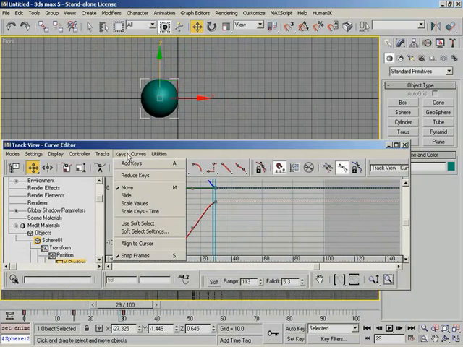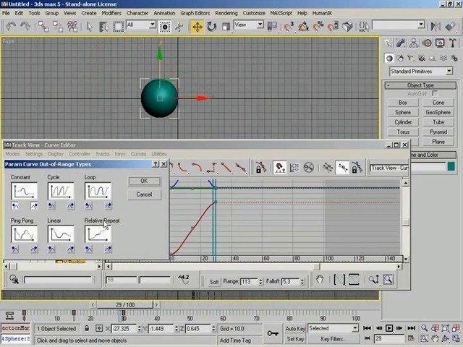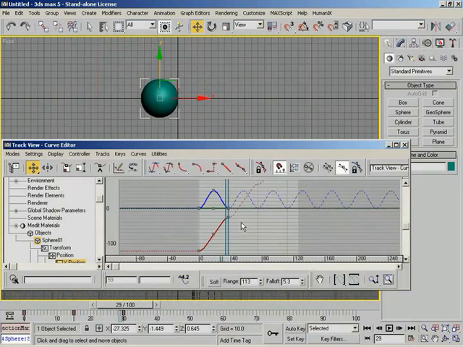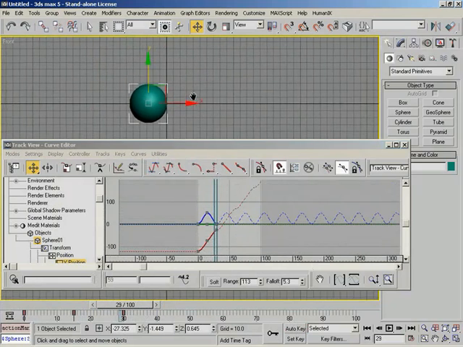But real quick, if I do come under Controller and come down to Out-of-Range Types, I have this one down here at the bottom called Relative Repeat. And if I activate this out beyond infinity, like so, let's go ahead and leave the inner constant. We'll set the next one out to Relative Repeat and click OK. What's going to happen is my curves are going to continue on for infinity. So this one curve that I actually animated is going to just keep right on going.